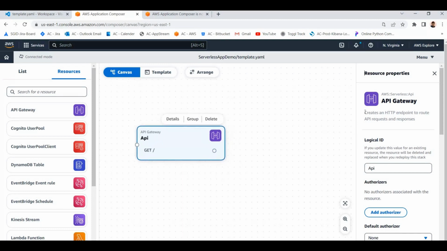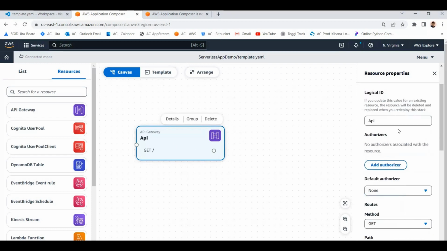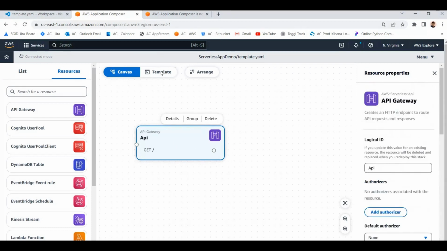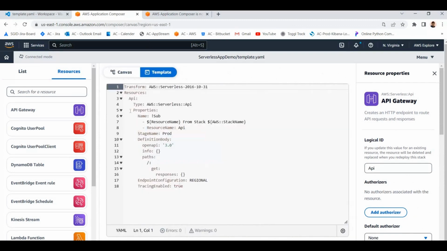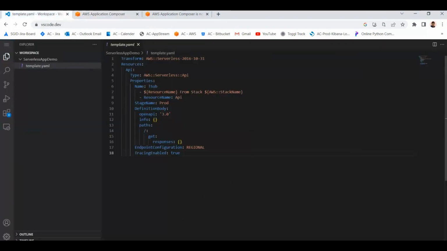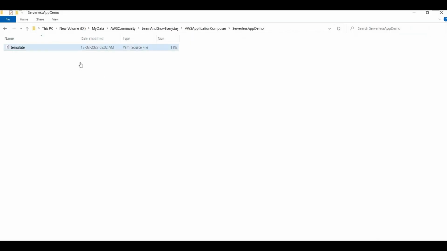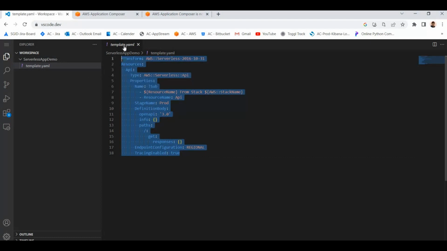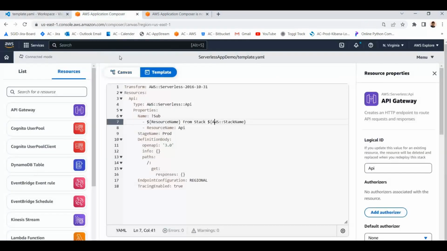So here you can see I drag and drop the API. As soon as I drag and drop these resources of API Gateway, I get different options here to set. And if we see the templates here, this code is auto generated. This is SAM and CloudFormation code. If we see here in the local file, this file is already open in my online Visual Studio Code editor.